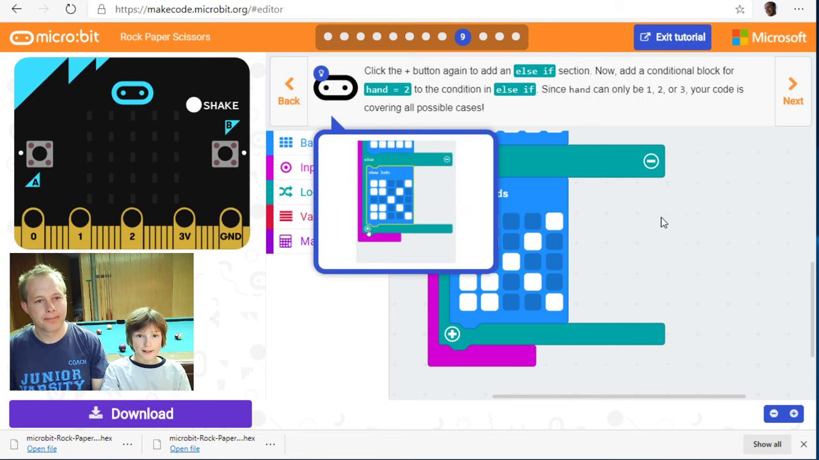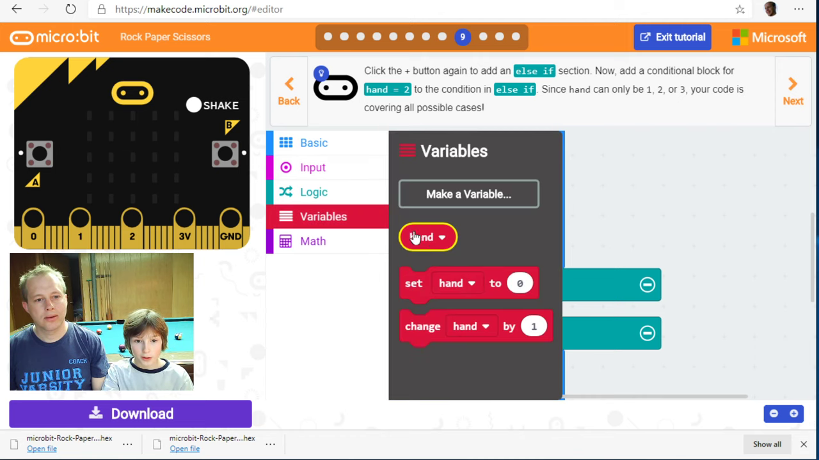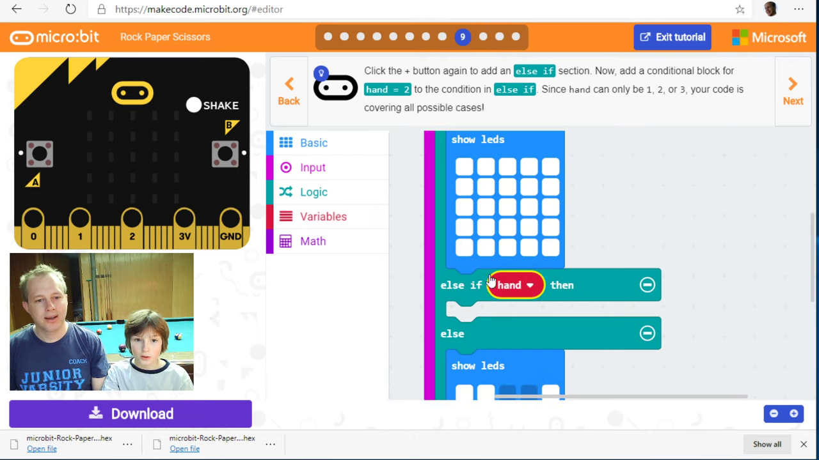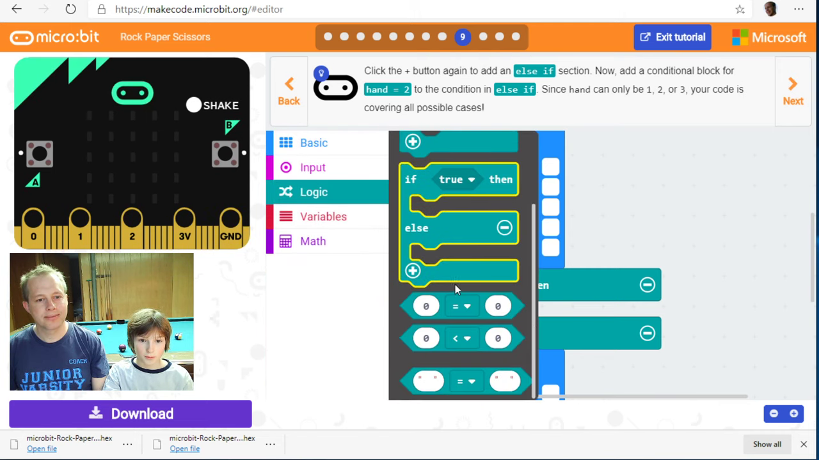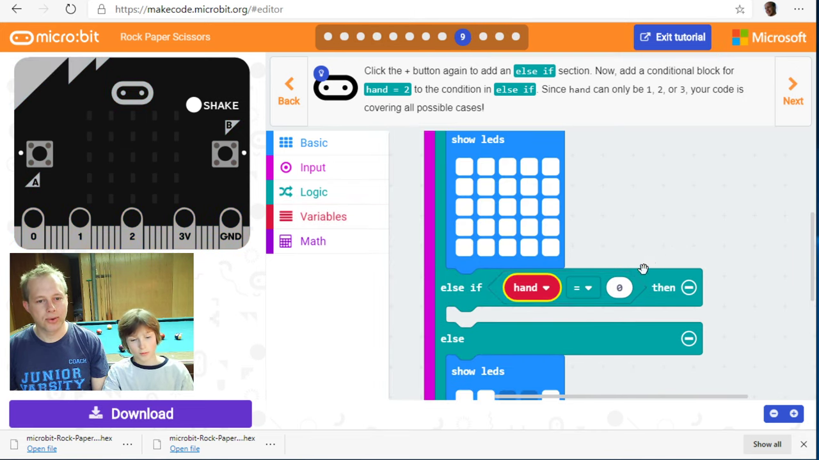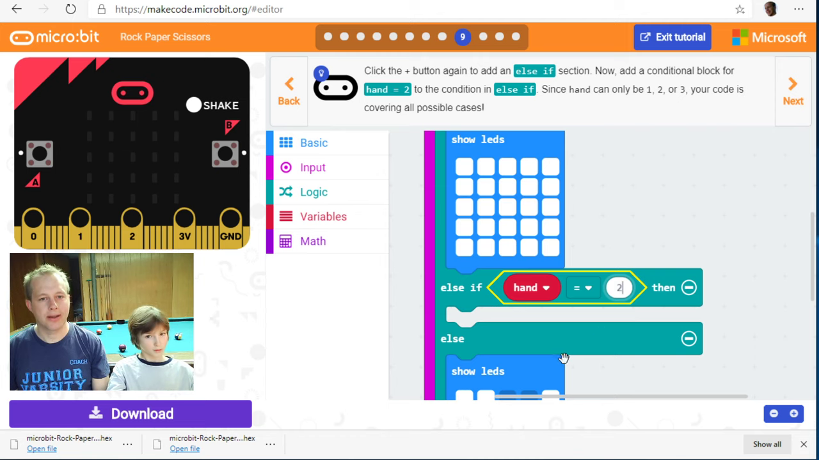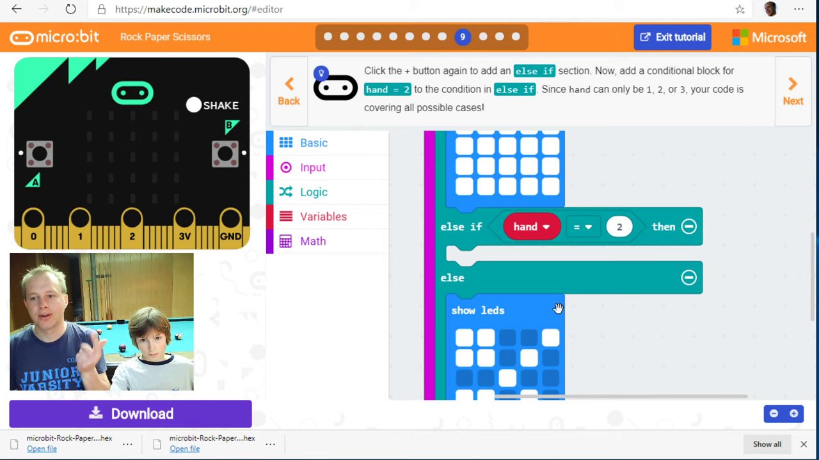Okay, click the plus button again, and then else if. Okay, done this. Let's hide the hint, it's gone. Now add a conditional block for hand equals 2. Okay, so I think we can merge this. Yeah, let's try it. It works, but it's not really what you want. Oh yeah, I know. I think we want this. We're going to check that the value stored in hand is going to be equal to 2. And when that happens, so we've covered hand, paper, scissor.